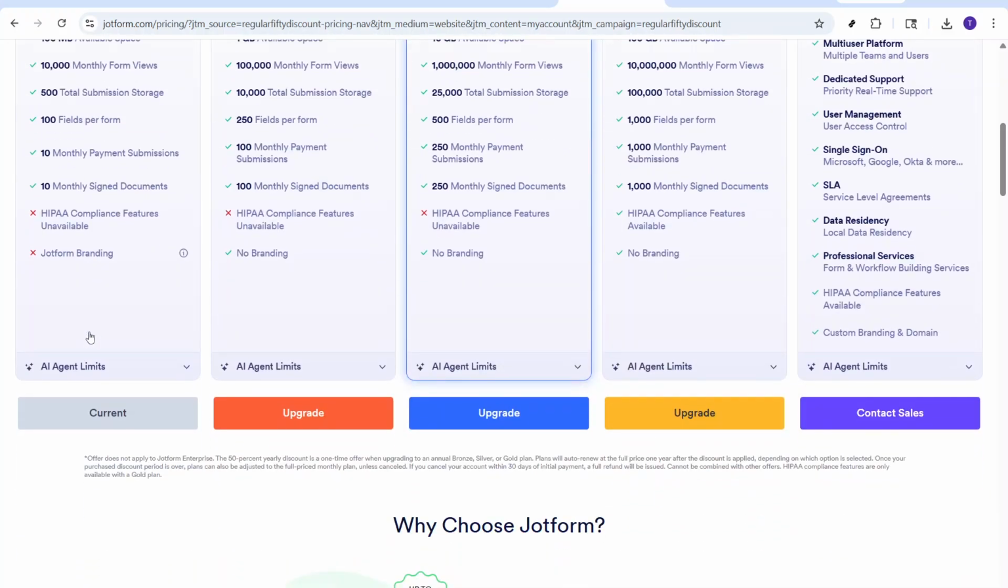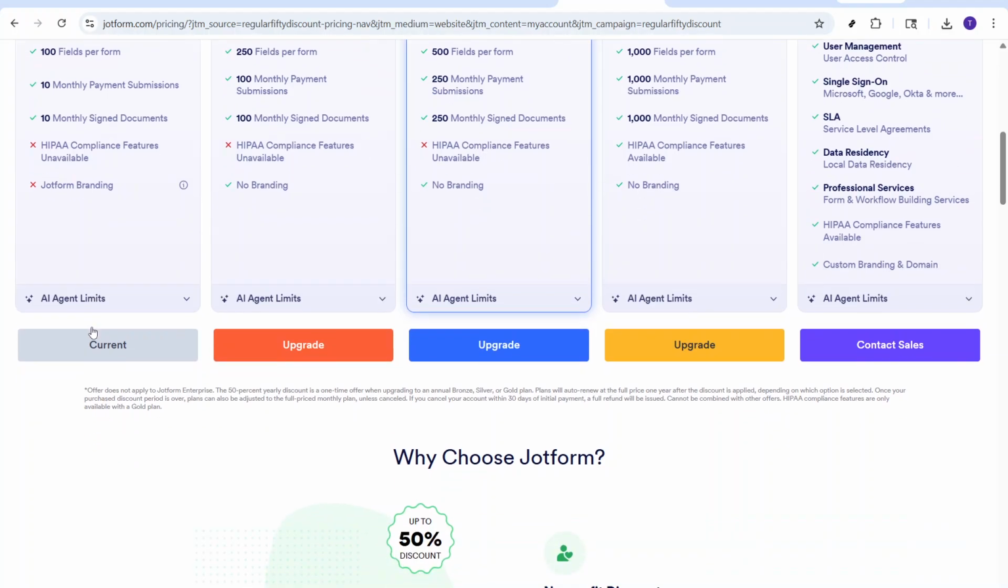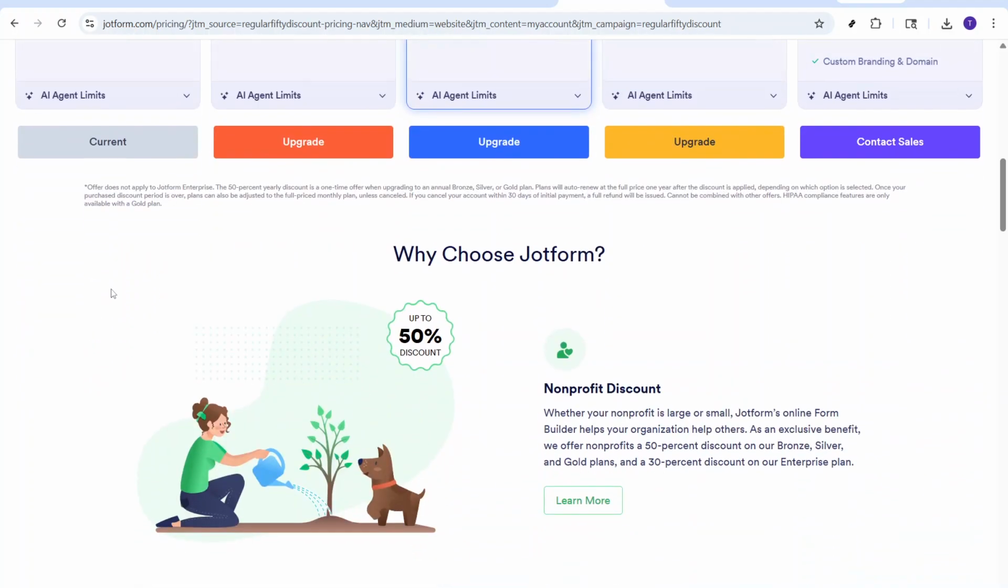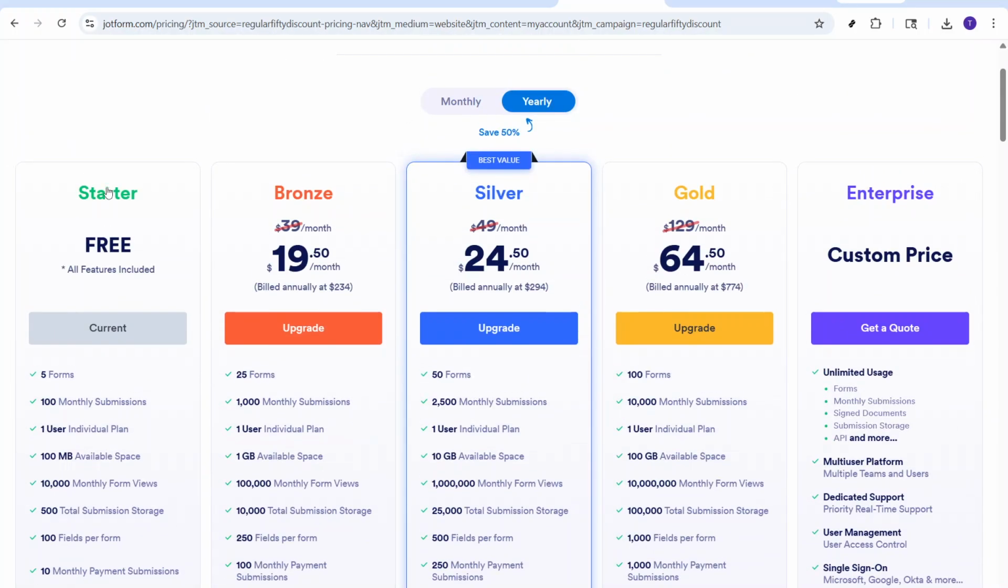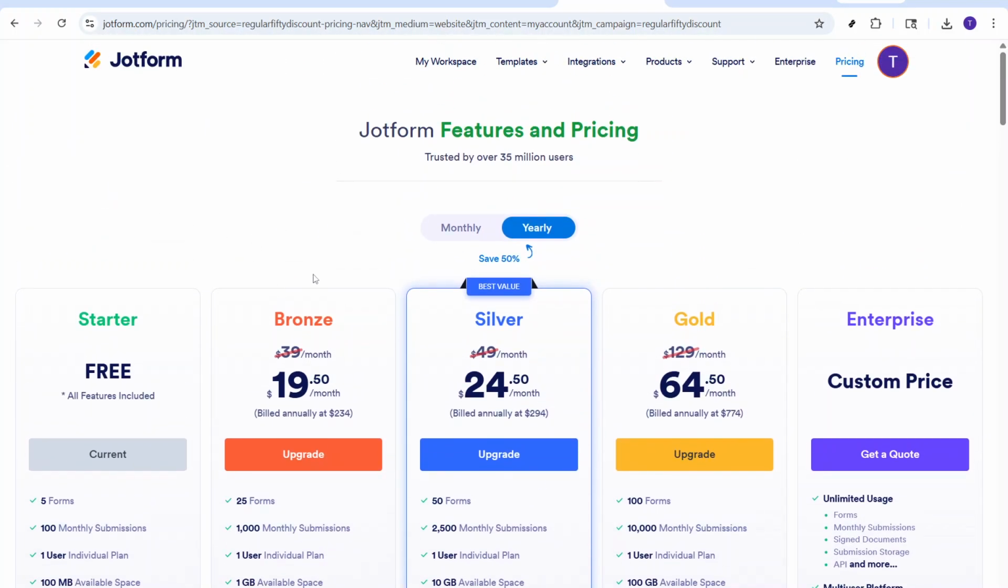You've successfully navigated the steps to manage your Jotform subscription. Remember, managing subscriptions effectively can help you save money and ensure you're always using a plan that gives you exactly what you need.